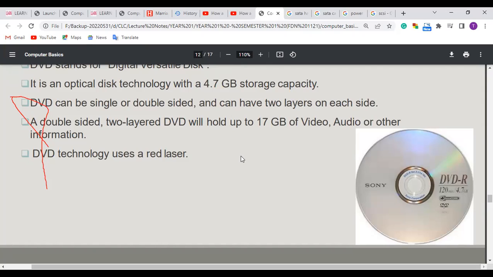So the maximum capacity of a DVD, if that particular disk supports double side and double layer, is 18.8 GB. The double side, two layer DVD will hold up to 17 GB of video, audio, and other information. If the actual size is 18.8, we can actually use up to 17 GB or something like that.